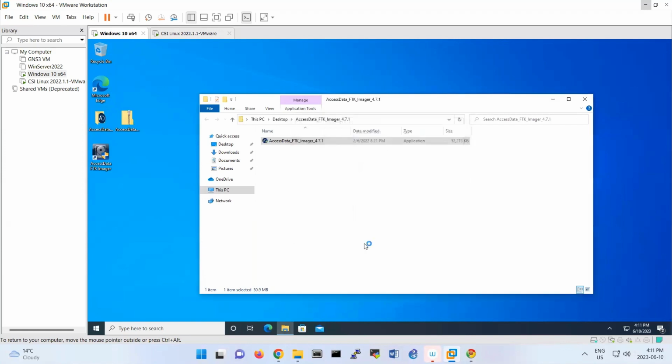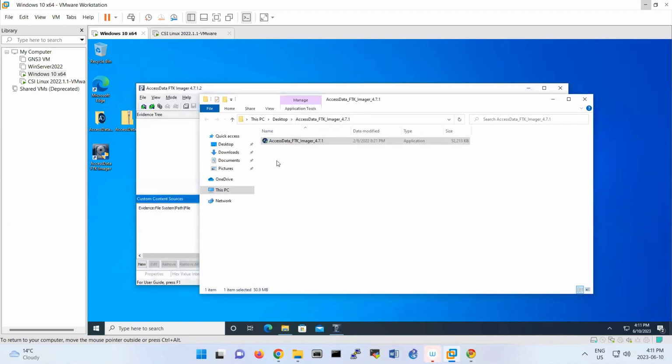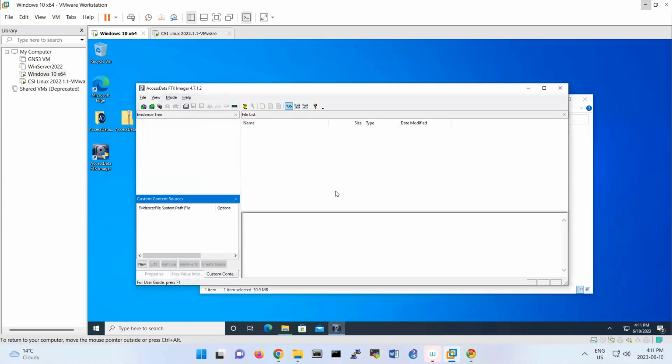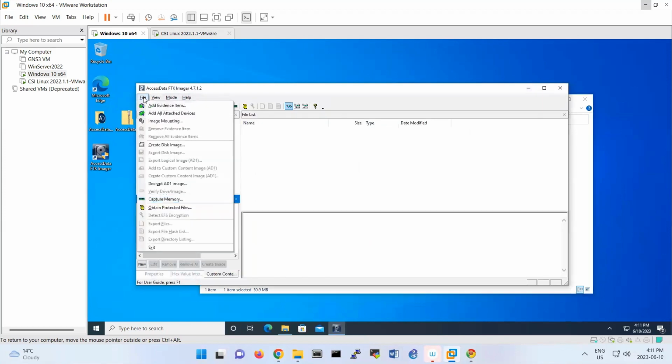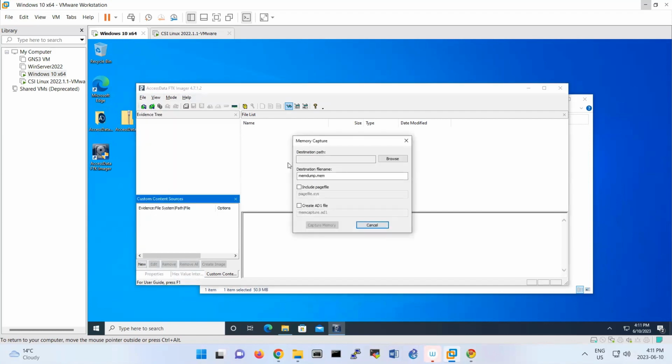So I launched the application. So this is FTK Imager. And there are many things here you can do. Like if you want to capture memory dump, you can do it from here. So then basically you say where do you want to save the capture of the memory dump, and then you'll do it with this extension and this file name.